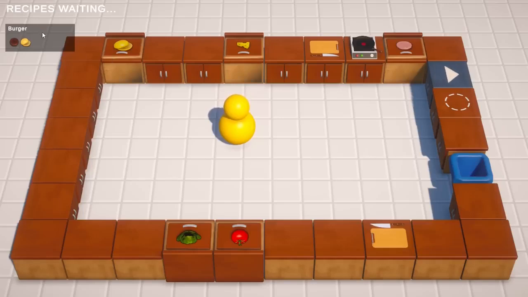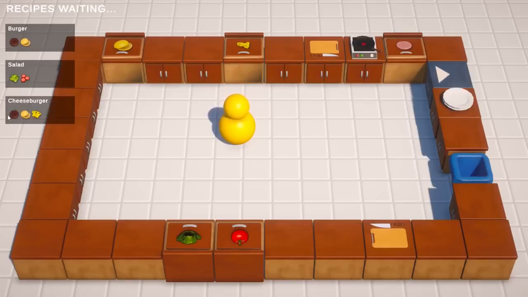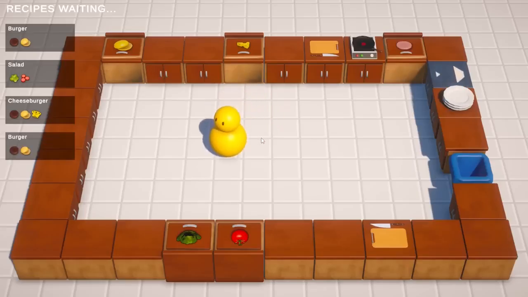So we can see a burger is composed of a burger and a bun. A salad, yep, there you go, some sliced cabbage and sliced tomatoes. Then cheeseburger, same thing as the burger with some cheese. And then another burger. Let's just deliver until we see the mega burger.